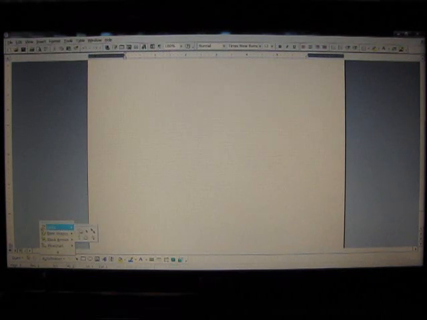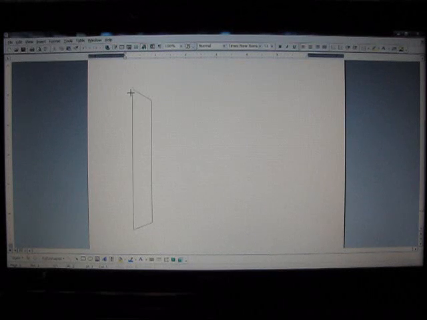So I go down here to the drawing toolbar and I click on AutoShapes, and then I click Lines, and then Freeform. I call this the freeform polygon tool. So we're going to click that, and then let's just draw one of the walls here, just like that, and then let's put in the other wall just by copy and paste.